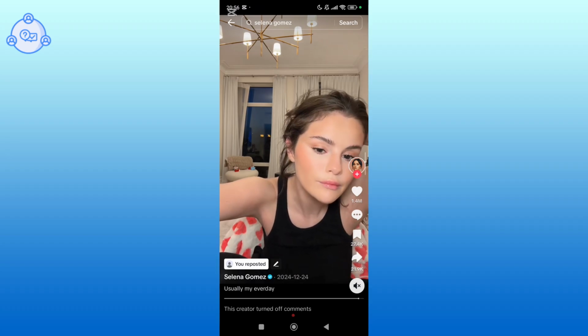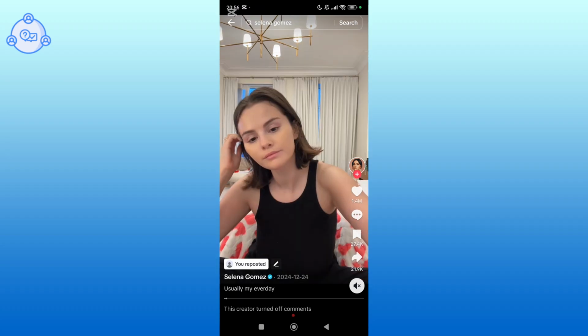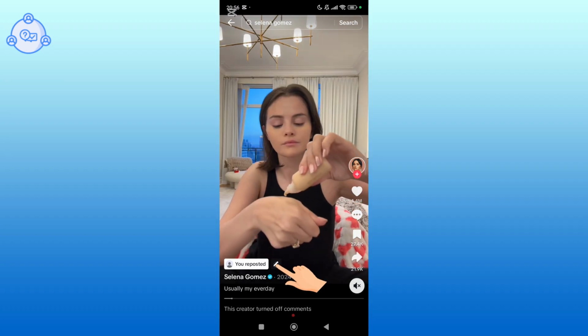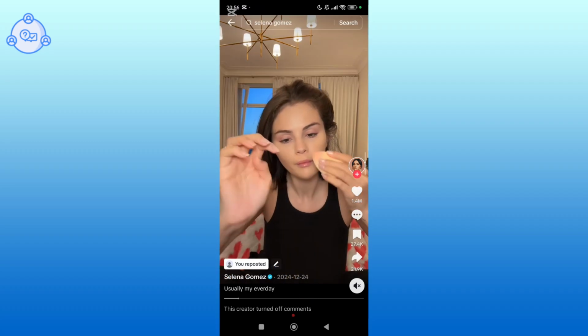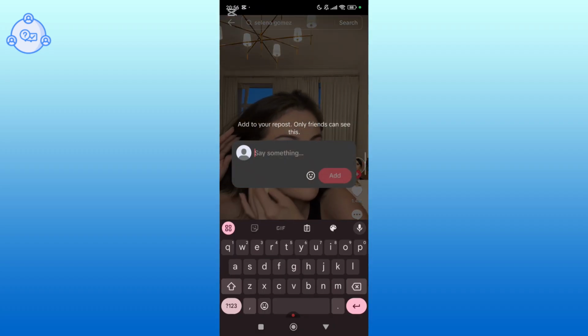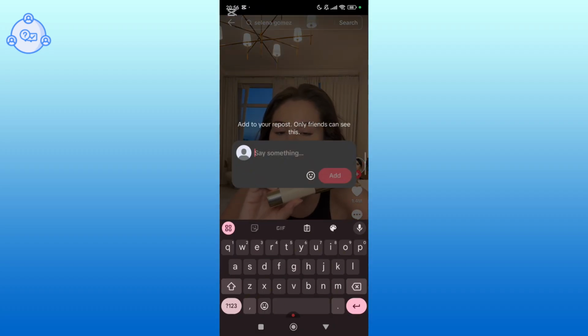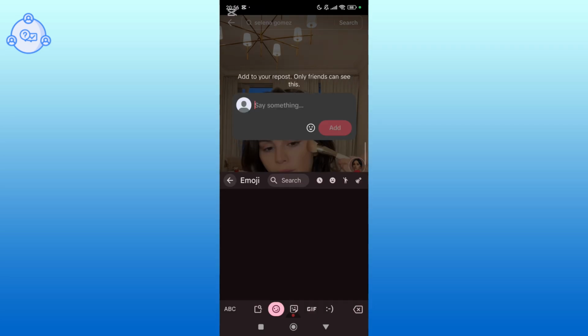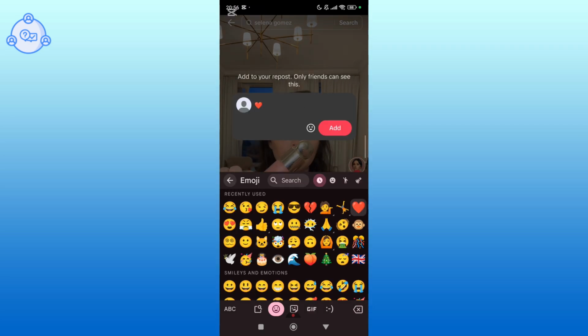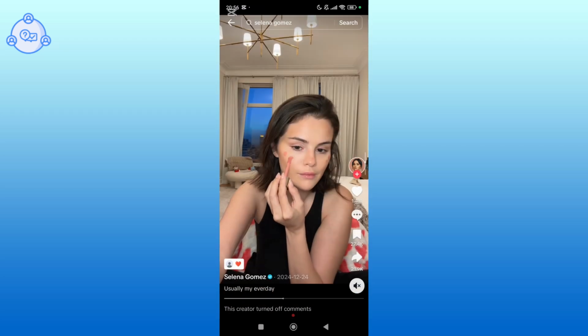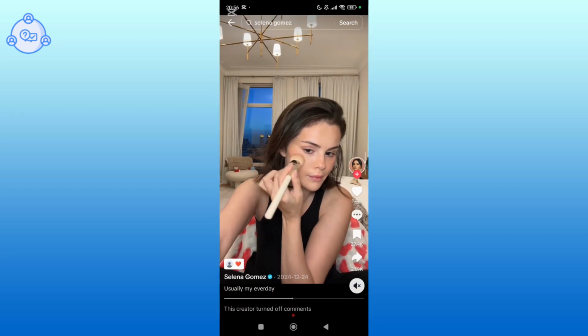TikTok allows you to add a comment after you repost the video. Tap the pencil icon that appears after you repost. Share why you love the video, tag your friends or add emoji. And tap the add button. Your repost is now live.